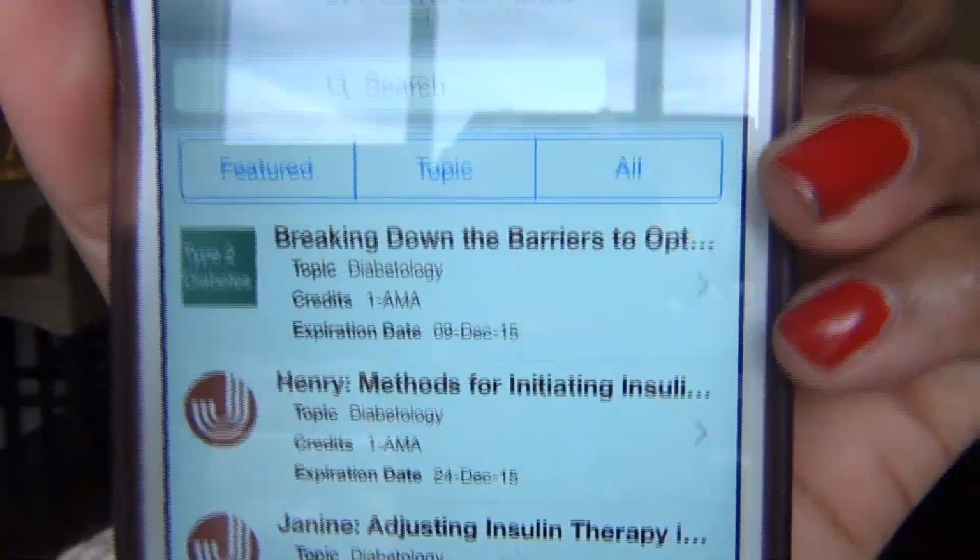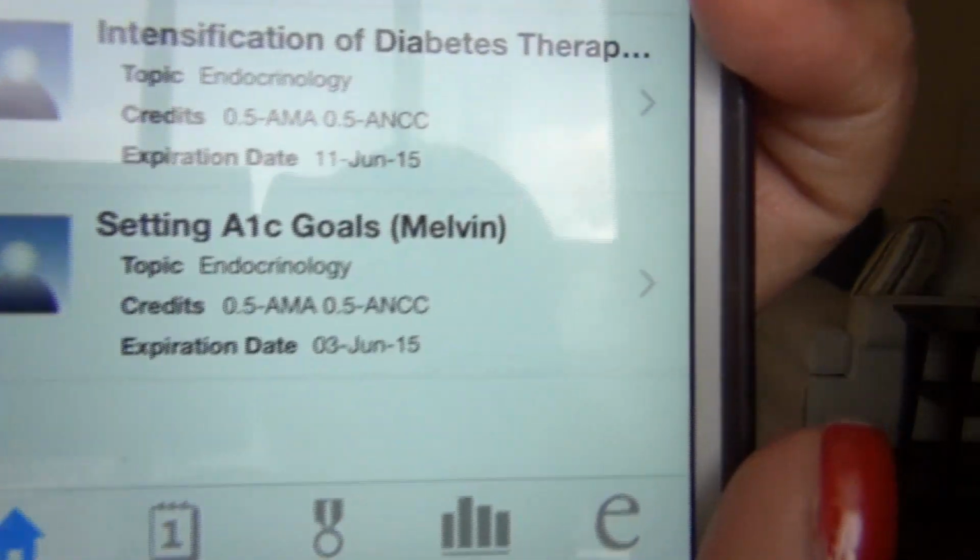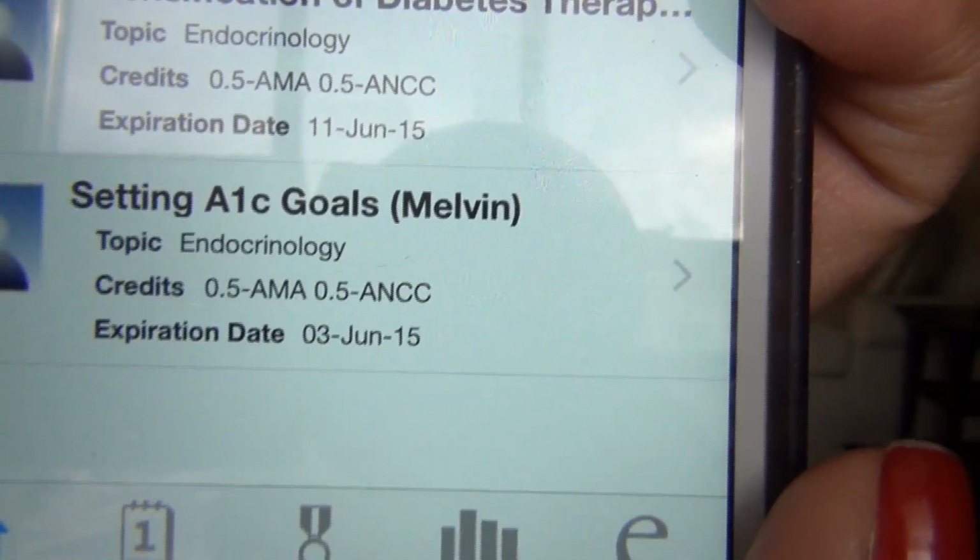Now, some of these are only approved by the AMA, but I've still done those because I'm weak in the area and I want more information. But some of them are approved by ANCC. So for example, look here, A1C goals for Melvin. That one is approved by ANCC for 0.5 credits. And I did that one and I really liked it because they go by the guidelines as well. It talked about how often you should screen for microalbumin and stuff like that.